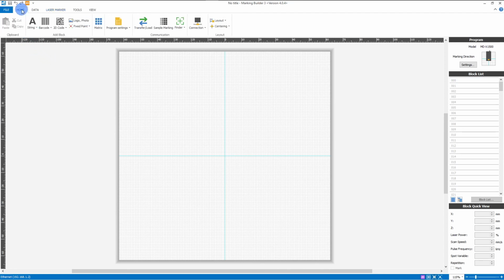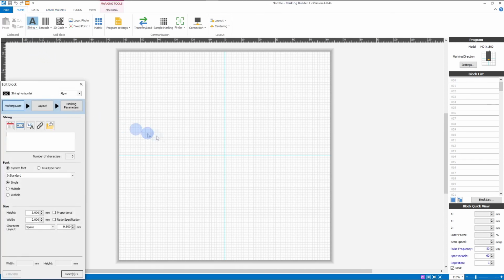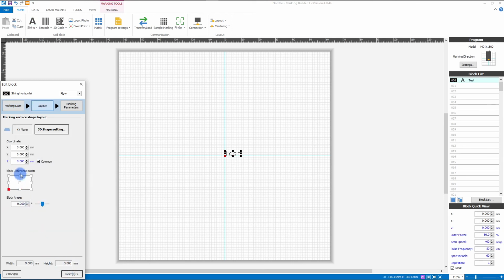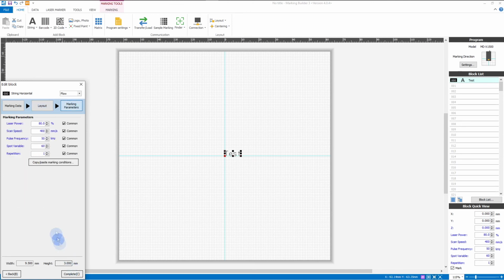Here, we will do a simple text program. Clicking on the text string option will bring up another window. Here we will type in test. Clicking on next will bring up the layout options. This gives you the ability to place the mark where it needs to be within the marking area. Clicking next will bring you to the marking parameter settings. This is where you enter in your particular marking parameters for your part.